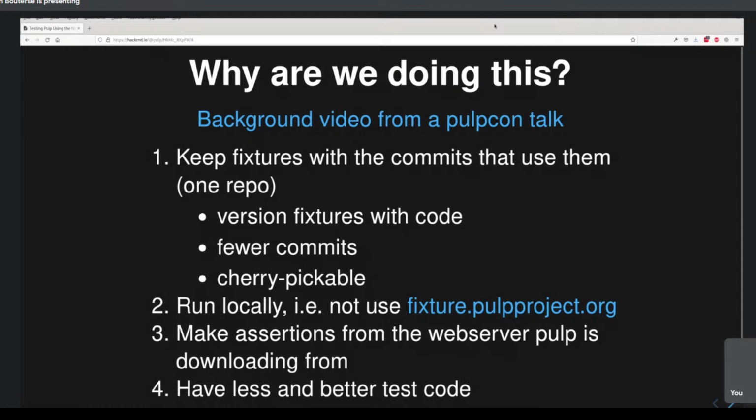One of our goals is to keep the data fixtures. This is the data that Pulp's functional tests assert against. We'll download some of these data fixtures and then assert that their checksums are a certain way, and that we can copy them between repositories and things like that. So we want to keep fixtures with the commits that use them in one repository, and we don't do this today. Right now, we have a fixtures repository, and the code that uses them and the data fixtures that are synced down by the functional tests are in different places. So we want to keep fixtures with the code so that we can version them.